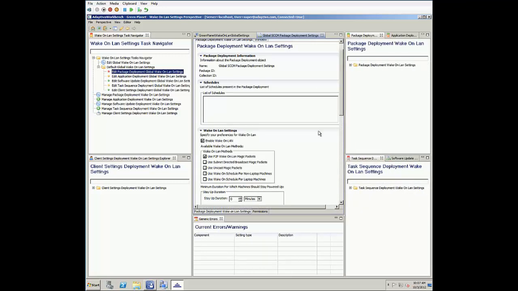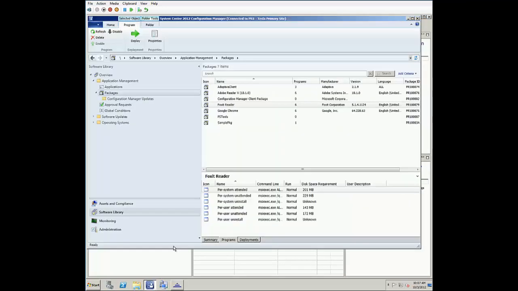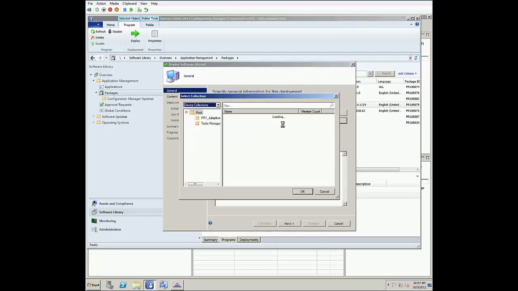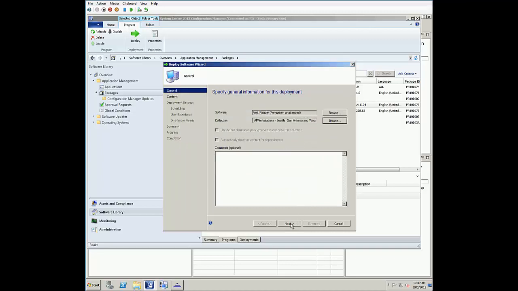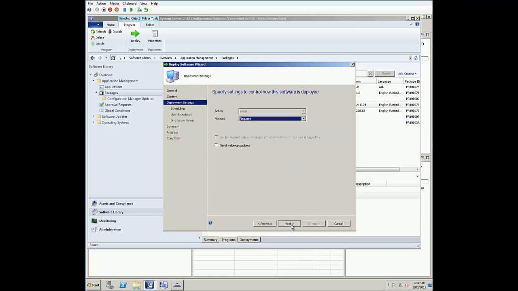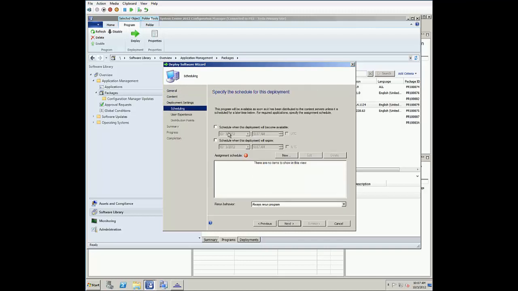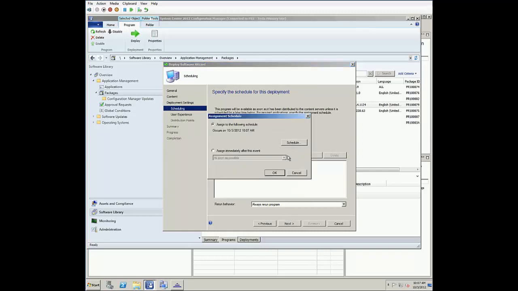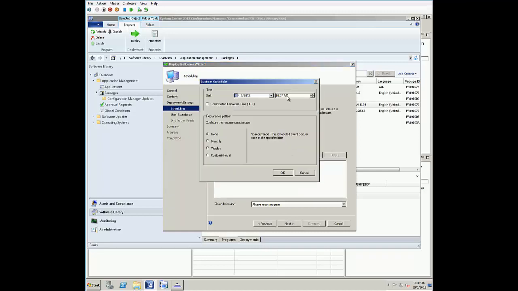Now with our settings all configured, let's set up a Wake on LAN enabled package in SCCM for deployment. I'll go with Foxit Reader, unattended per system install. Set this as required and send wake up packets. And choose a time for sometime this evening.